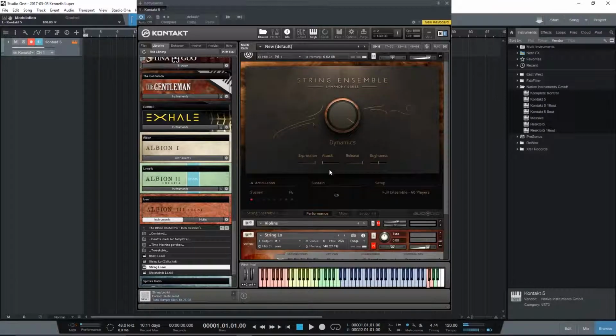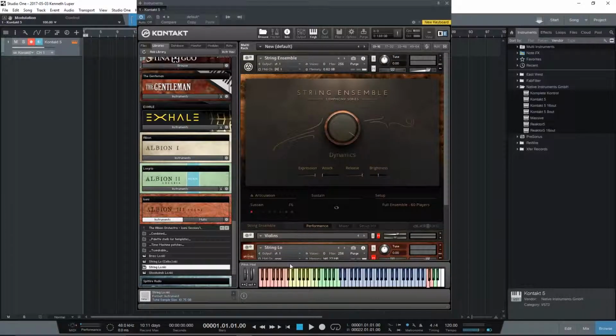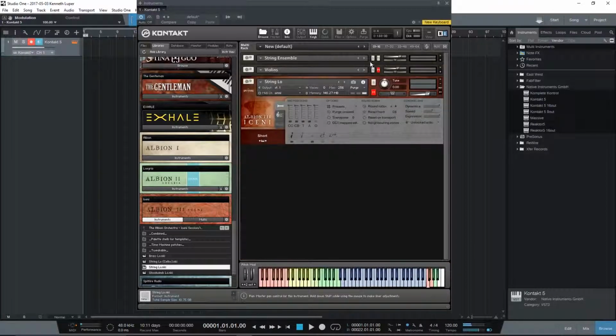And for string low, what they do is they layer the lowest strings. So cello and double bass. If I play an F, I'm essentially playing an octave on Albion. I can go ahead and show you. And this is very nice.